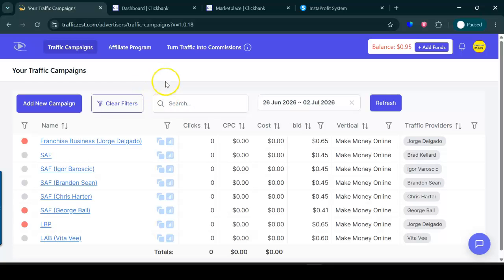Okay, so we are going to create a campaign. We are more interested in just the traffic campaign. Okay, we can ignore this. We want to ignore this as well. All right, so we want to create a campaign.